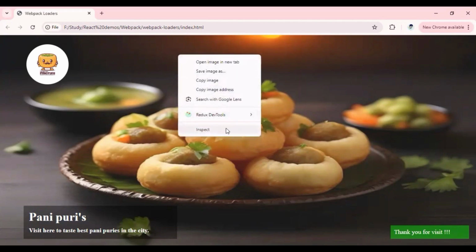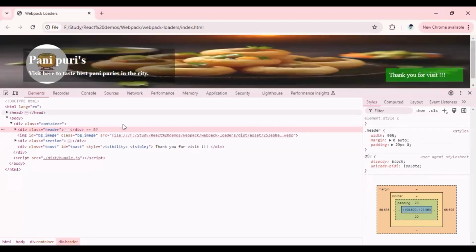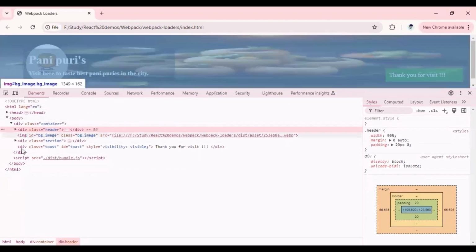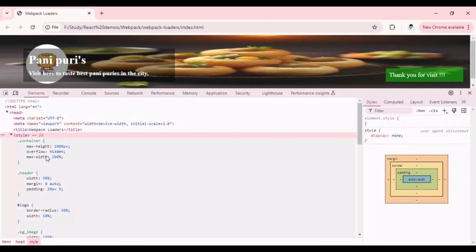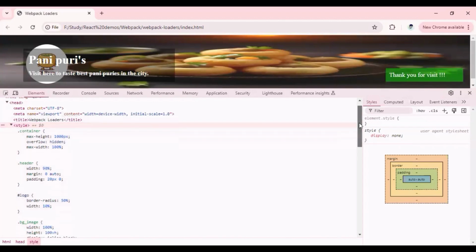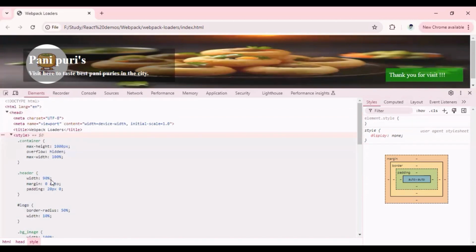And now if I inspect the element here and try to see the application source code, you will see in head section the style tag gets added. And if I open this, whatever CSS I have in style.css, all the CSS gets injected here. And this is possible due to style loader. The job of style loader is to take all the necessary CSS and inject it in head section of your DOM.